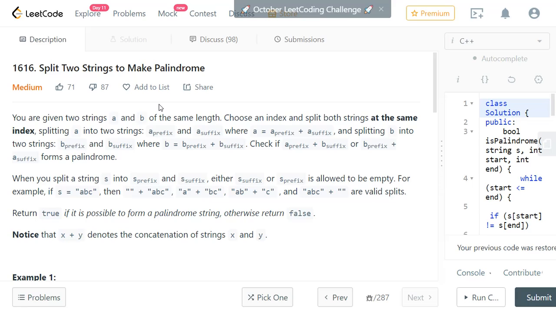Now there are rules for combining these strings. You can make a string by combining a prefix and b suffix, or you can combine b prefix with a suffix, in that particular order. You can make these two combinations and check if any of them is a palindrome. If it is a palindrome, you return true, else you return false.